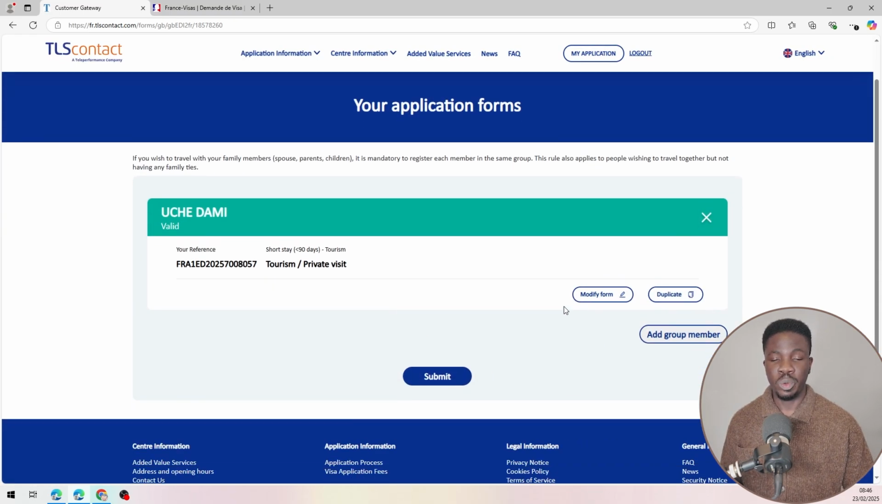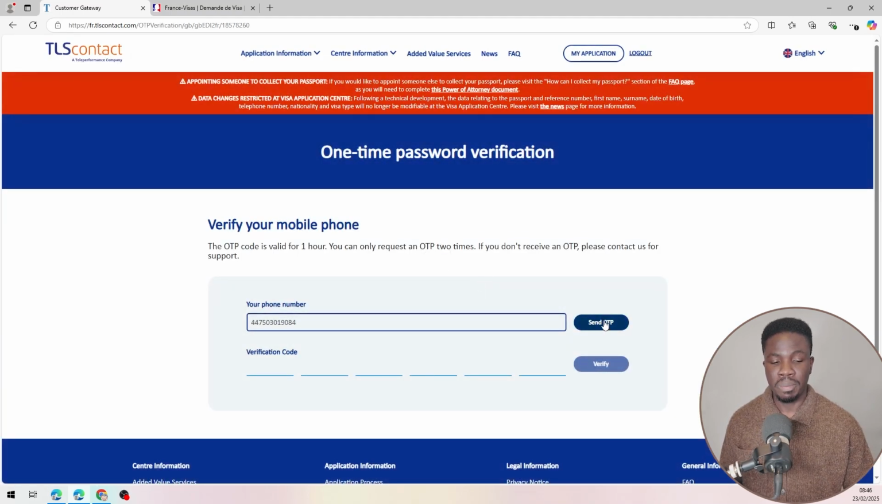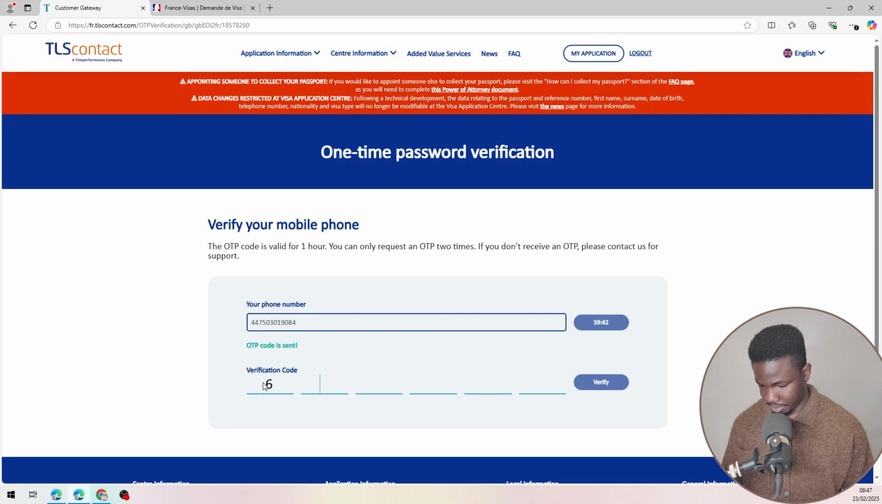Now, if you're traveling more than one person, you just need to add the other person's details. But since I'm the only one traveling, I'll just click submit. Now I'll just get my one-time passcode. So just type in the one-time passcode and click verify.